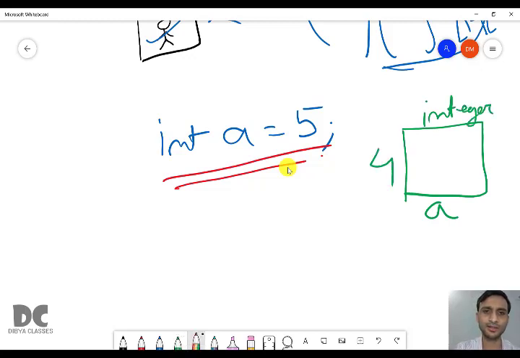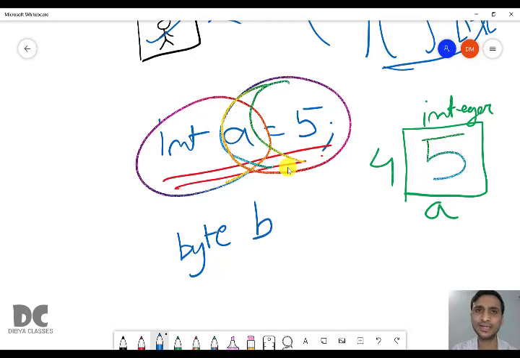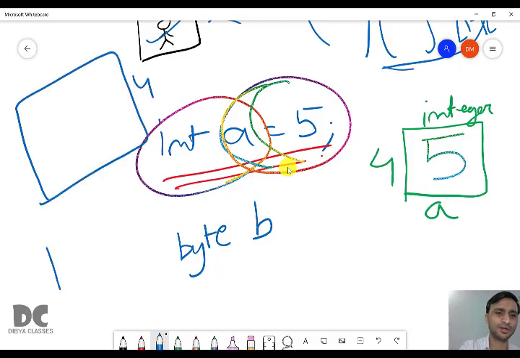Okay, this is one part. And the second part is a equal to 5 means it will store the value 5 in a. So now we have a value 5 in the variable a. But I want to shift this 5 to a new location. For example, I want to store in B. Now 5 is present in A, but now I want to store this value in B. So int is big, right? It is 4 bytes, it is big. Now we want to store in a variable B, which is only 1 byte. So now we have to do explicit conversion.